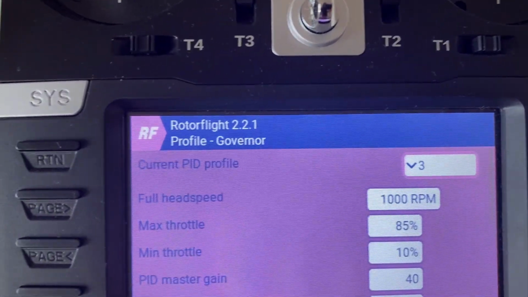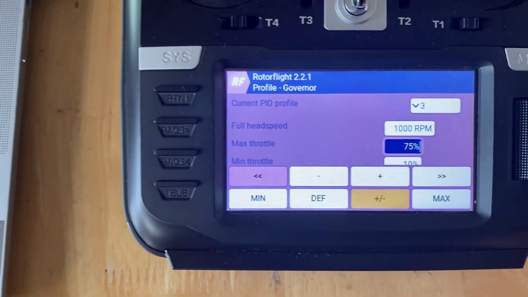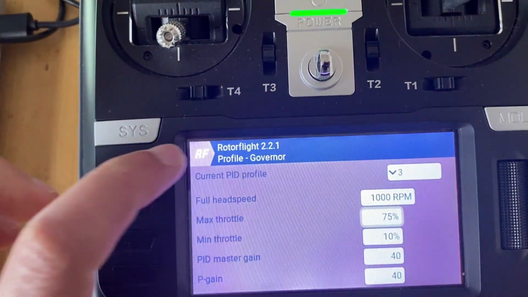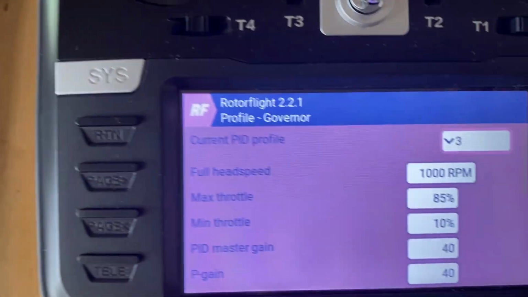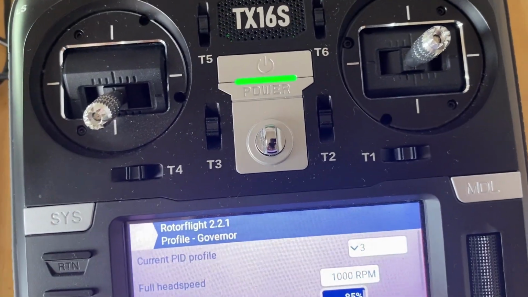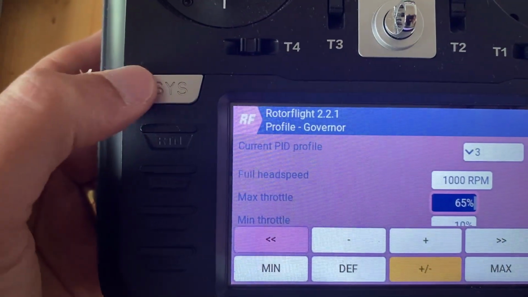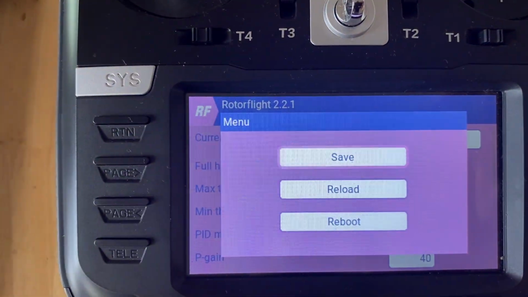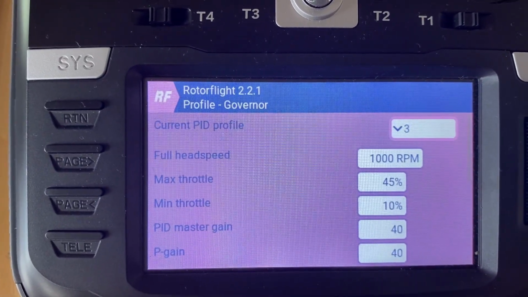But one thing to note is that if you do make a change, so if I go into here and I reduce that to 75, okay, I have to make sure I save it. So if I don't save it and I click back, then I go back to my profiles, it's gone back to 85. So to save it, you could click on there, go down to 65, for example, and then what you have to do is click twice on that sys button. Okay, so clicking twice, you get that. Now if I click save, okay, now that's saved it.